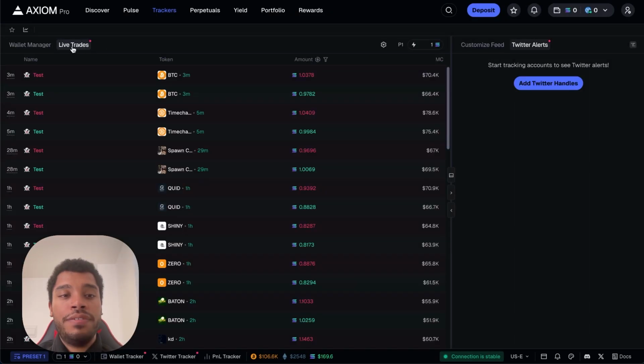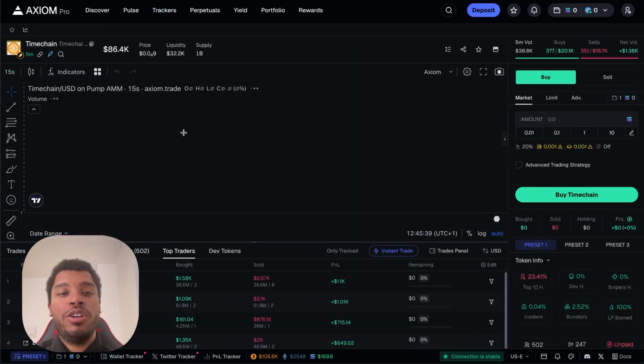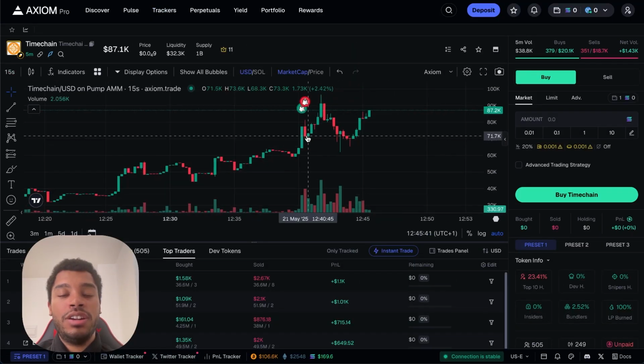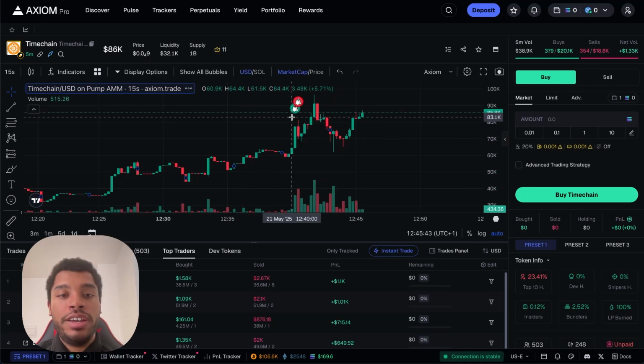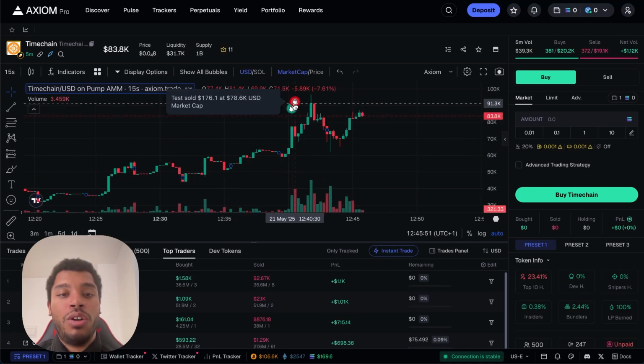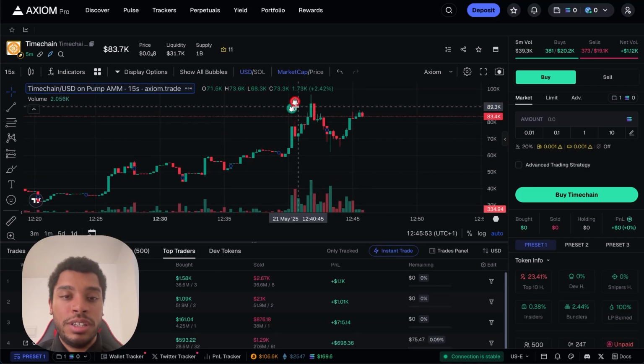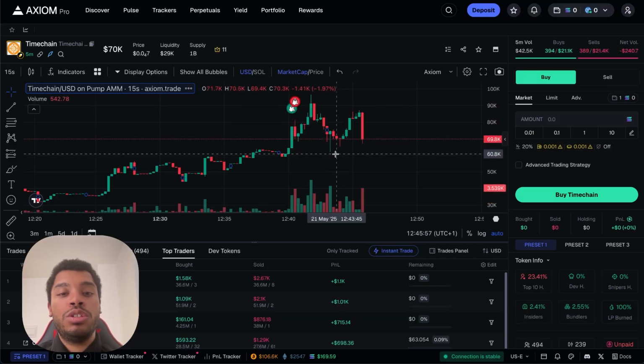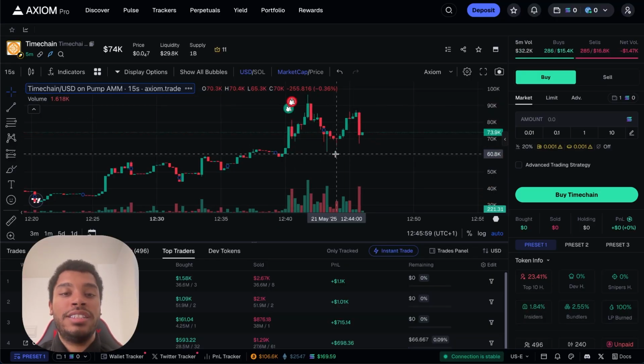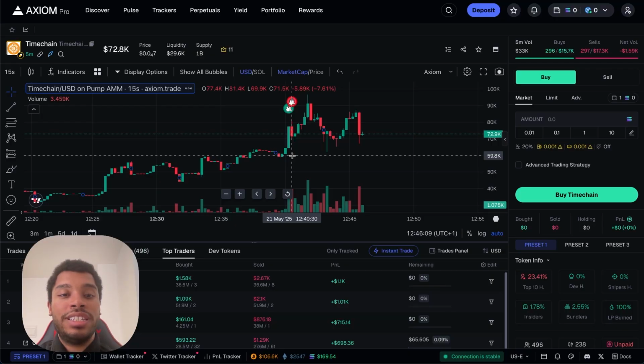Then if I click on live trades, I can have a look at all the most recent trades that this trader took. So let's say for example that we want to look at how he traded Time Chain. We can simply click on it. And as you can see here on the graph of the coin, we can see where he bought and where he sold, and we can understand that it's him because it has the same emoji. And this is really useful once you start tracking more traders, because you can open a coin and you can see all the trades that all the traders that you're tracking took.